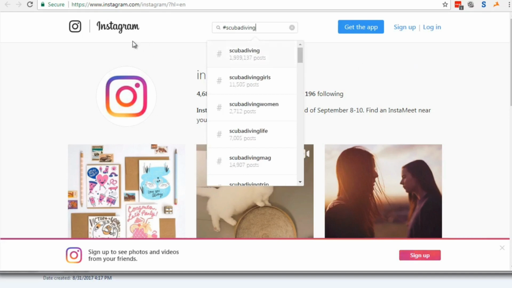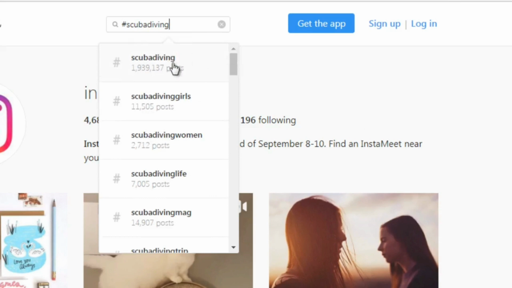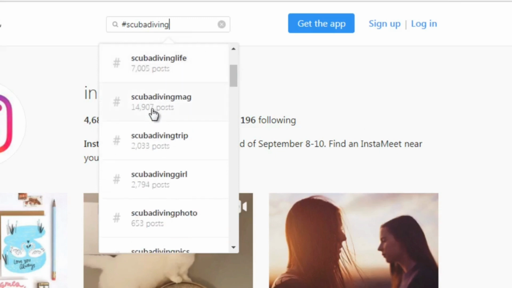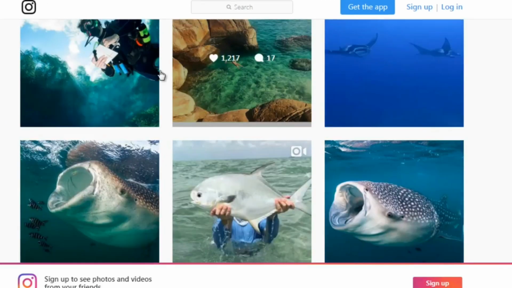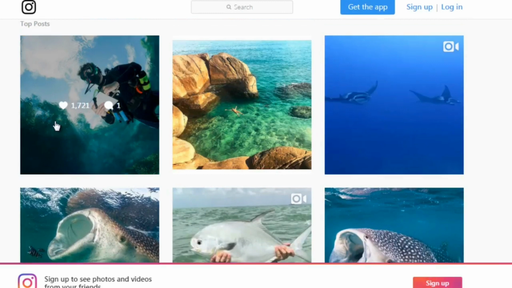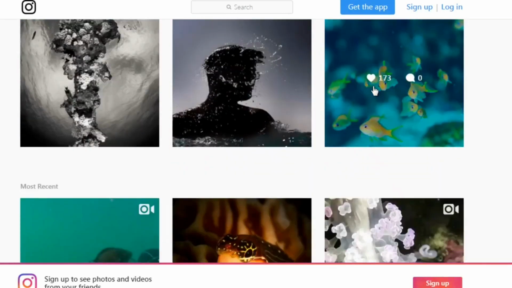And just like the Google Suggest keywords, with Instagram, it also gives you suggestions, right? So we got scuba diving girls, scuba diving woman, scuba diving life, scuba diving magazine, or mag. So let's just click on that real quick and see what they're posting. That's the scuba diving mag, and that has 14,000 posts. If we put our mouse over, we can see this one has like 1,700 hearts, which are basically likes, and one comment. Then we scroll down, we can see this has 180, 352, 173.